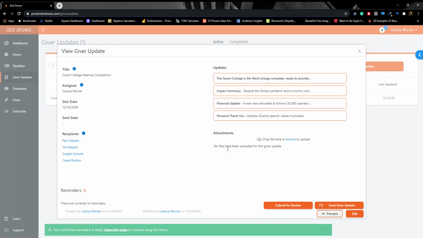I'm going to open up this one that I kind of preloaded a little bit. So you can see guest cottage is nearing completion, assigned to me, the due dates, the different recipients here. You can assign a lot of different recipients. There's really no limit. You can send this out to 100 people all at once or just one person. It's really up to you. But you can see the different update fields, and then we can take a look at the way that it actually comes through.